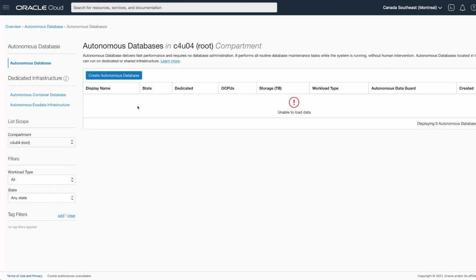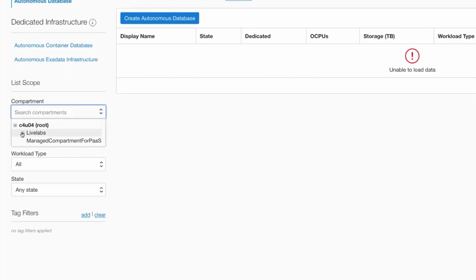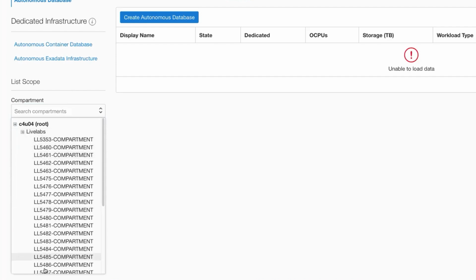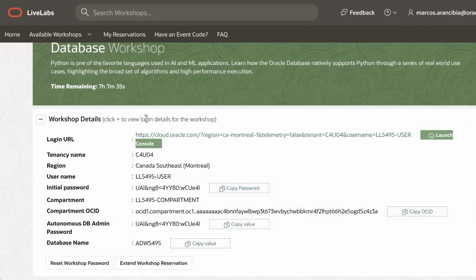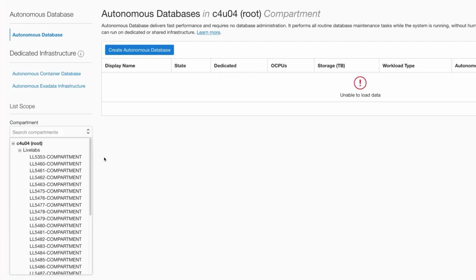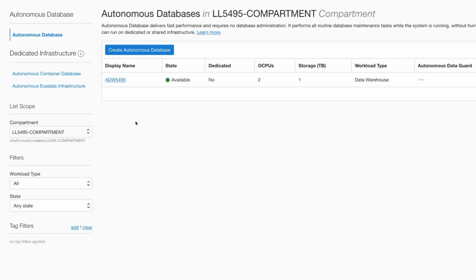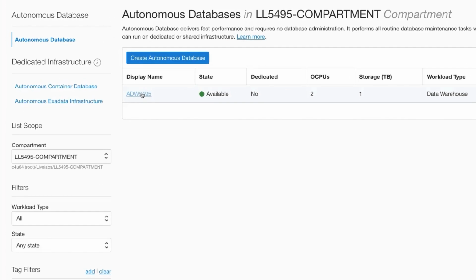Now in here, you want to click on this compartment, because you notice there's no autonomous database for you in this compartment. You've got to find your compartment, and all of our colleagues running right now have to check the specific compartment they're in. You go back here and find your username, LL5495, so I'll find 5495 in my case. Now it refreshes and I can come into my autonomous database.